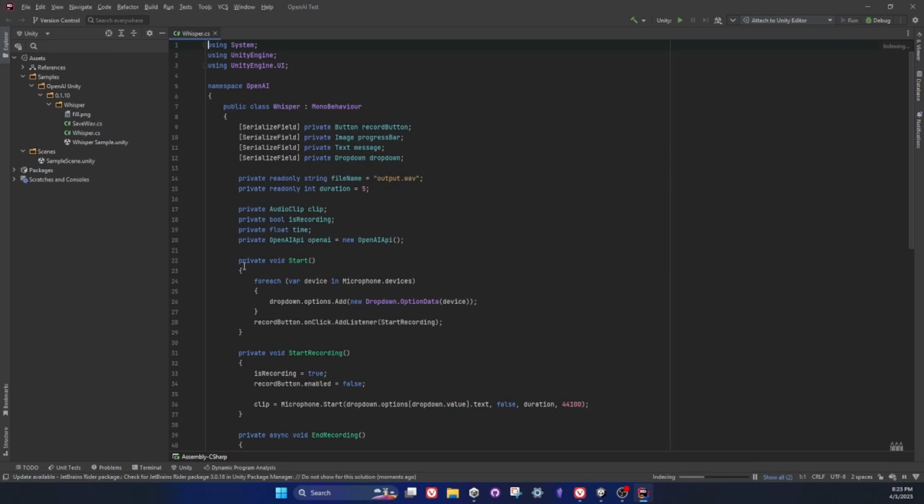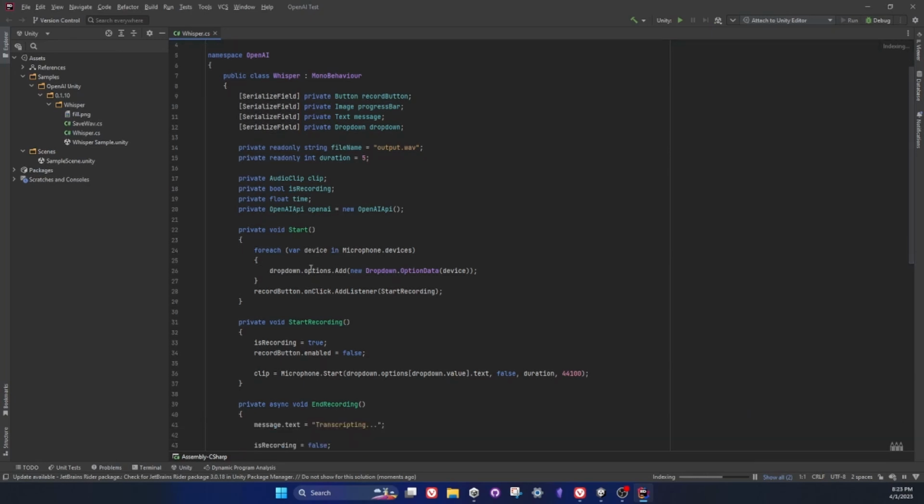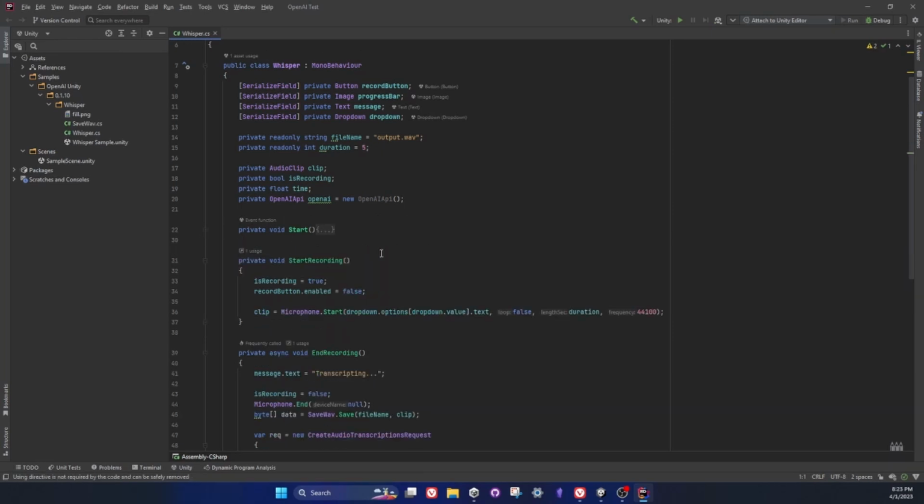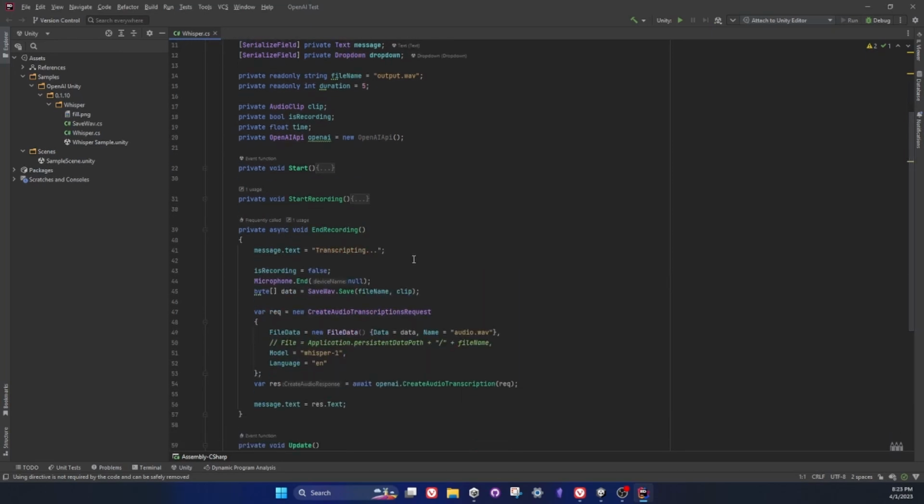In the start method, I'm checking through the microphone devices to put them into a dropdown, so we can pick the right microphone we want to use. I'm also setting the button for the recording. Right after that, I start the recording, set UI things, and then start the microphone and turn it into an audio clip that we are saving the audio inside. When the recording ends, we make the request to OpenAI.